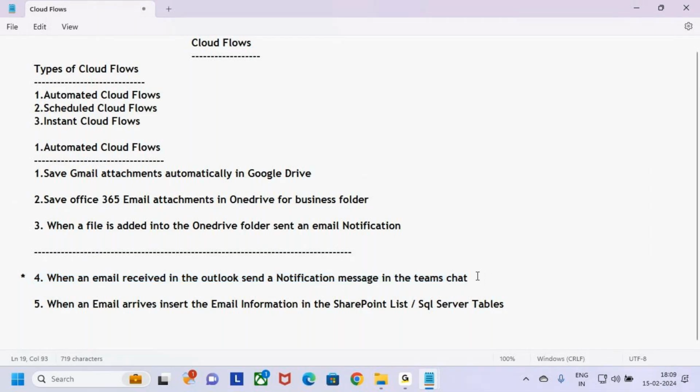As I am working in an organization, let's say if anybody sends an email in Outlook, I'm not able to go and check the email every time. So whenever I receive an email in Outlook, I want to give the user a notification in the Teams chat, saying that you have received an email in Outlook from so and so person.